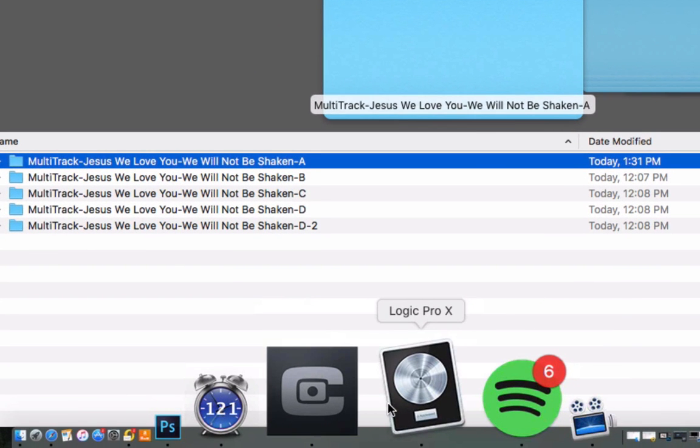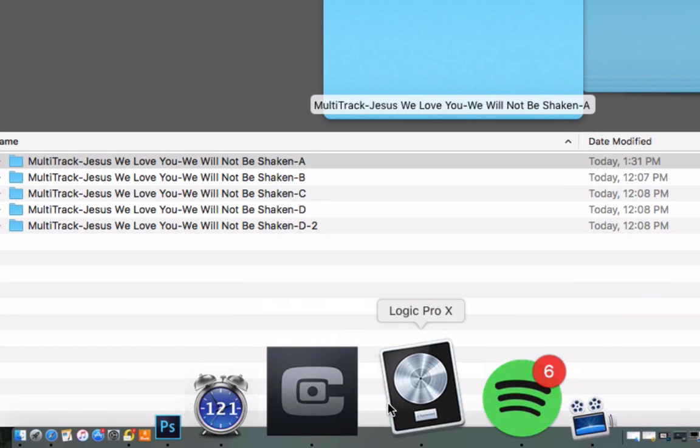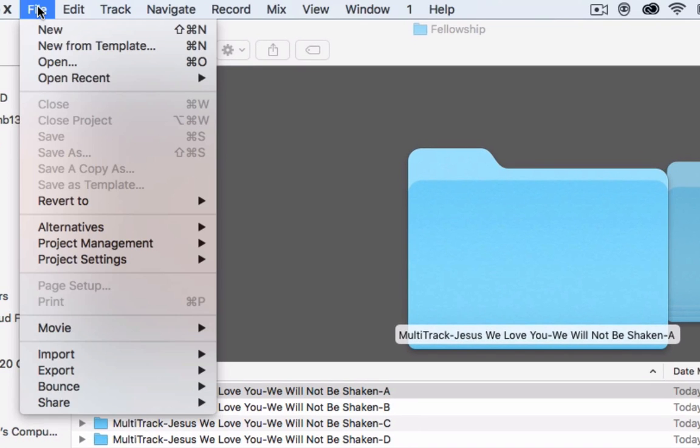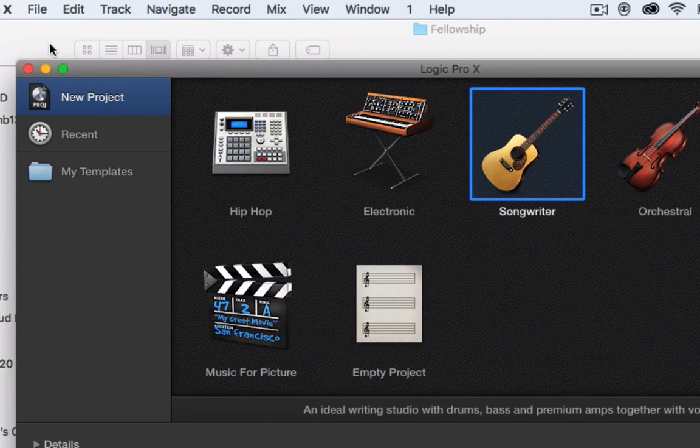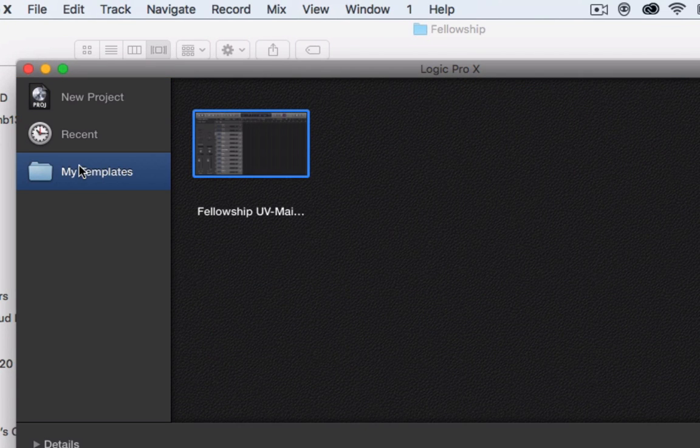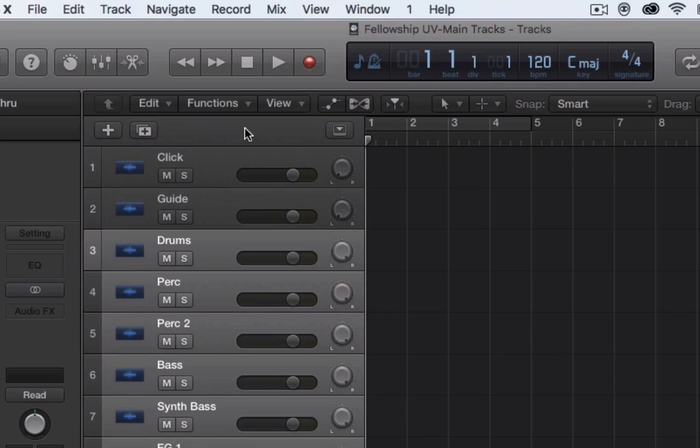So I'm going to open Logic Pro, and I've set up a template. So I'm going to go File, New from Template. For this particular sanctuary that I'm in right now, it's called Fellowship Upper Valley Main Campus.